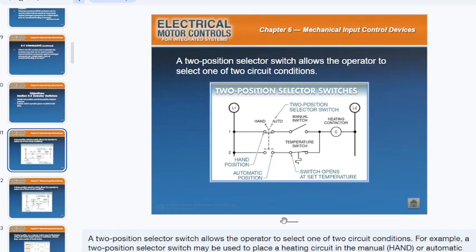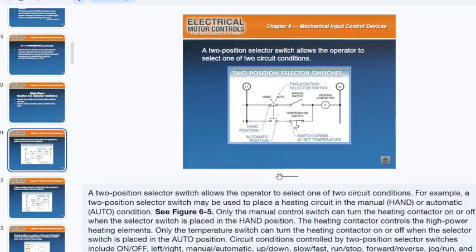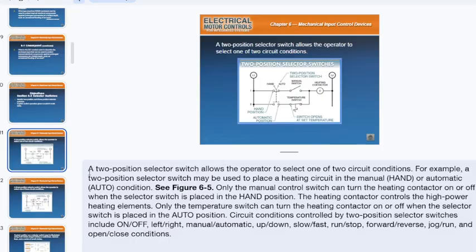So all it's doing, and we want to go ahead and highlight this part here. It's only one little bit of this. I'll read the rest of the paragraph, but this is the only part we want to highlight, which is: a 2-position selector switch allows the operator to select one of 2 circuit conditions.